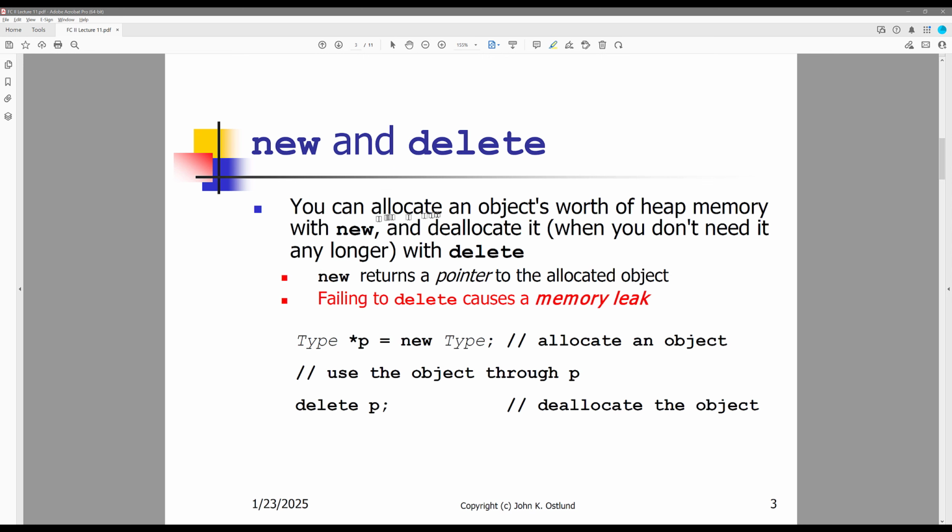So to allocate one object's worth of memory from the heap, we use the new operator. Now, new is a word, but it is syntactically treated as an operator symbol. After we've allocated the object and we no longer need it, we can give the object back to the system, give the storage back to the system by using delete.